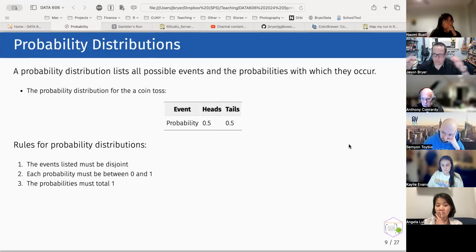So we take these probabilities that we have for different events, and we can start to combine them together to define what we call probability distributions. A probability distribution has a number of rules. First of all, you have to list all the possible events. All the events need to be disjoint. The probability for each event has to range between 0 and 1, and the sum of all the events has to equal 1 to be a fully specified probability distribution.